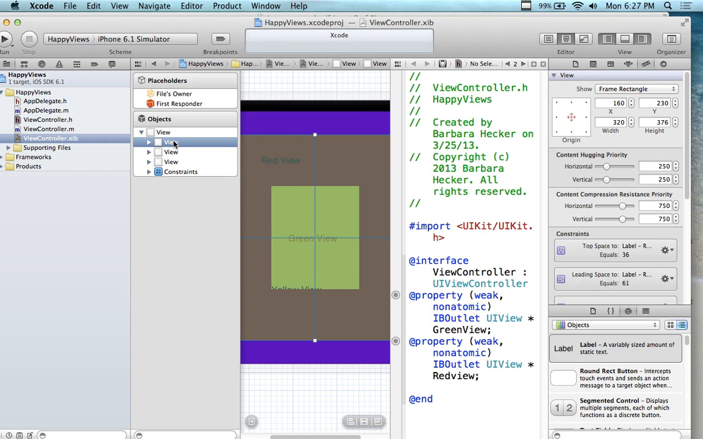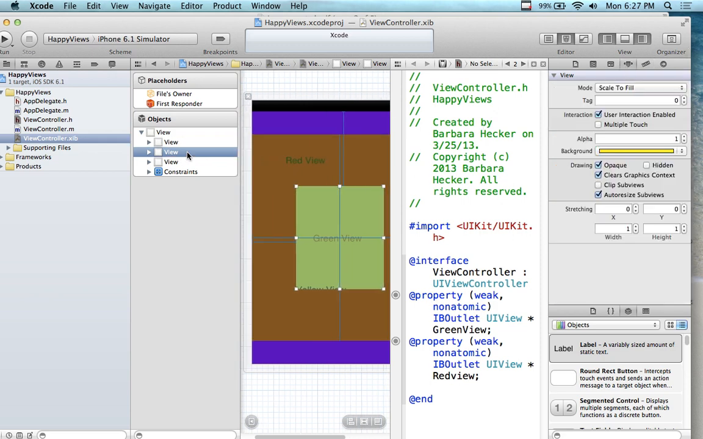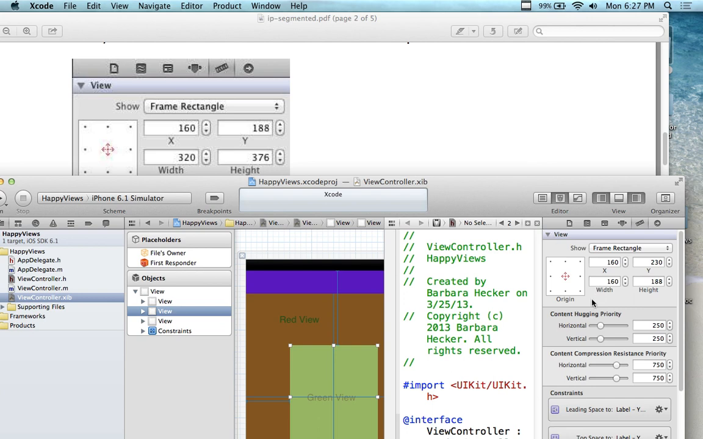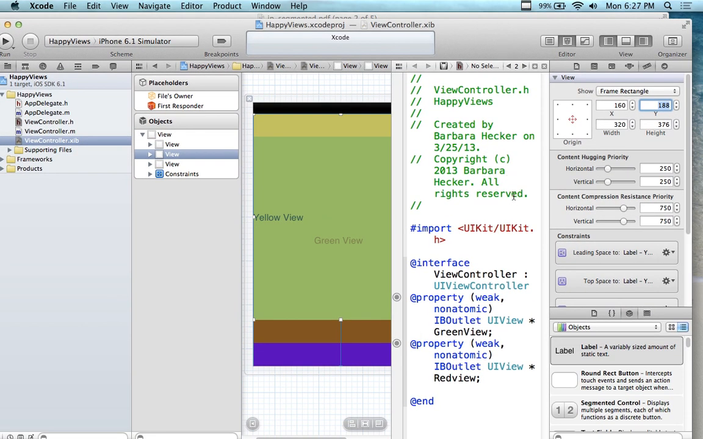So I have, you know what, I didn't wire though. I need to wire that last view. So this one here, I can keep track of it by the colors. That's the red view. That's the yellow view. Let me just make this official here. 320. 376. 188. All right, so my yellow view is now conforming.